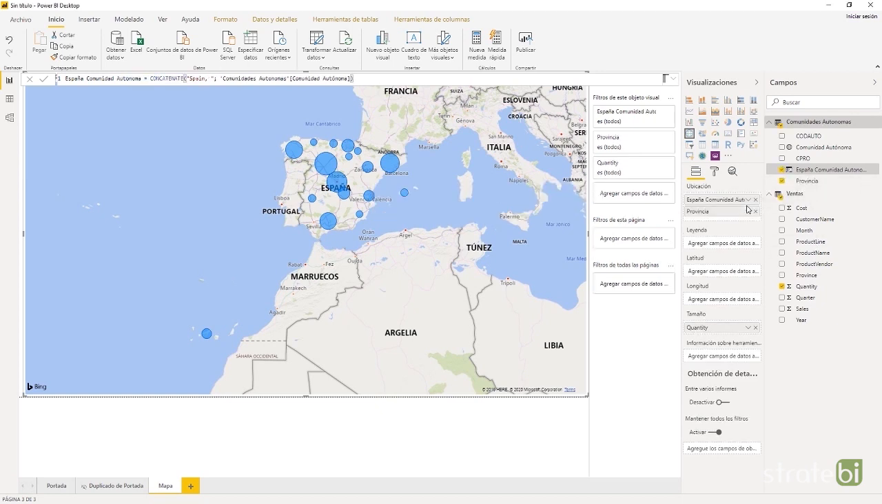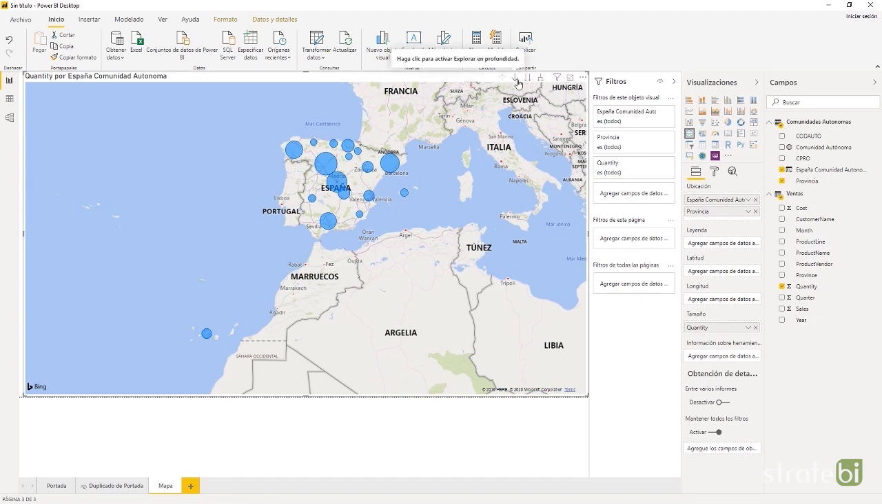We add the province field and see that new options have appeared on the dashboard. This is because we just created a hierarchy. A hierarchy is a way of structuring information with fields that are related to each other. We are in the first level of the hierarchy. We can drill down.